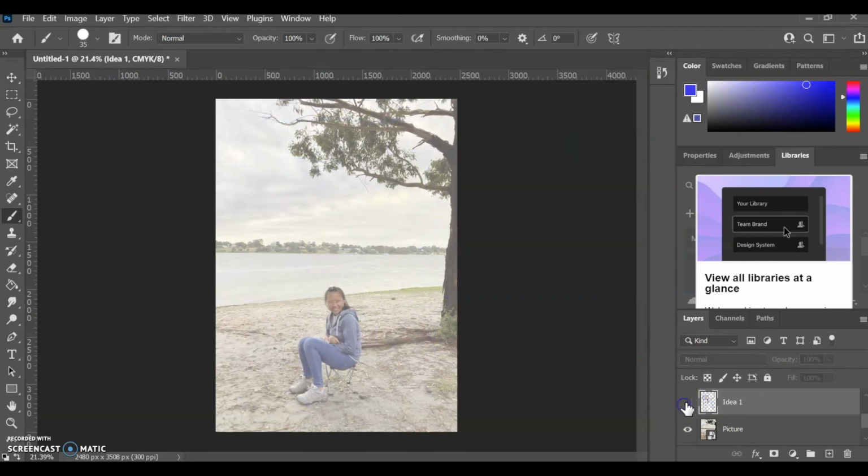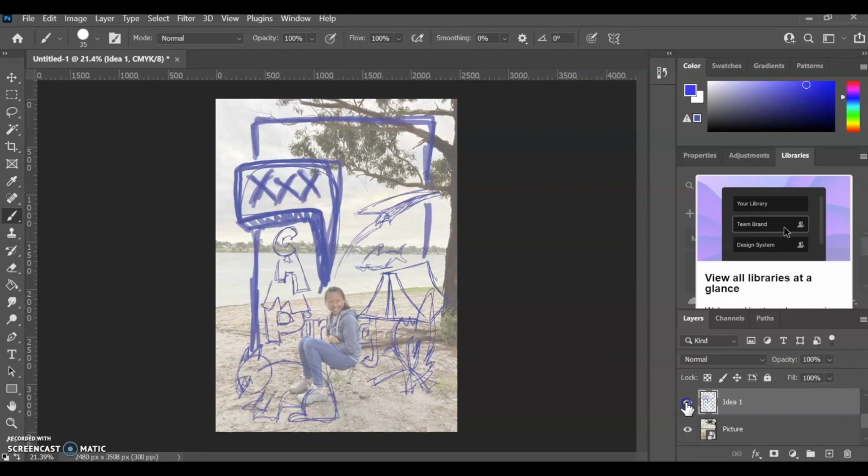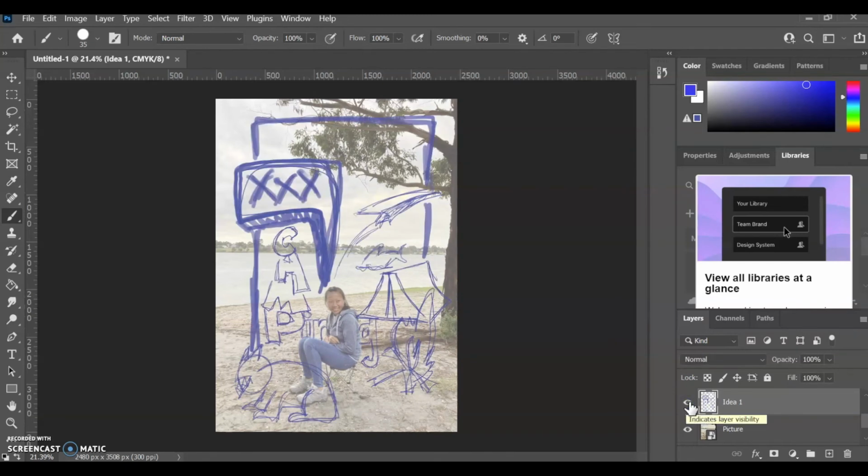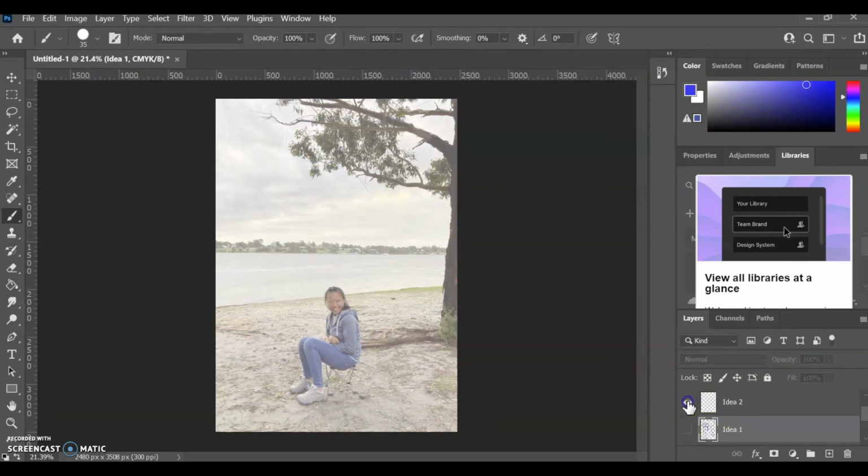Right, you can toggle on the eye just to try and have a look at how your design looks like. Try overlapping your elements from there. Once you're done with that, you can just click off the eye, click on the eye of Idea 2, select that, and you can start working once more with your brush from there.